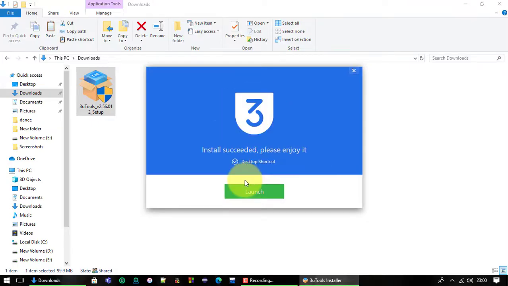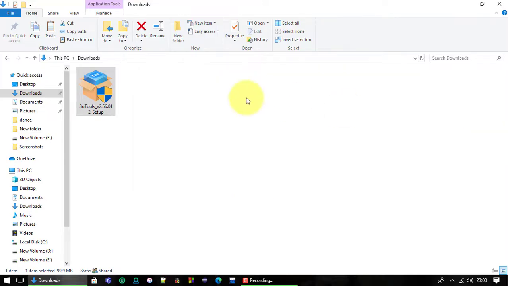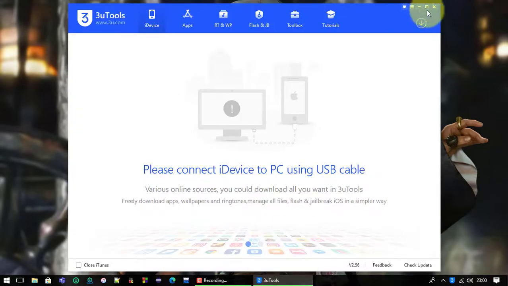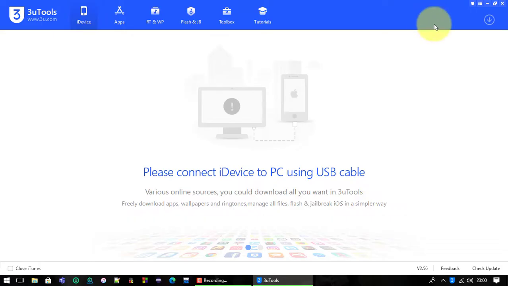Now it's installed. Hit on launch. Now congratulations, you have successfully installed 3Utools.